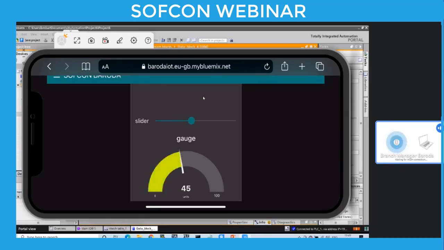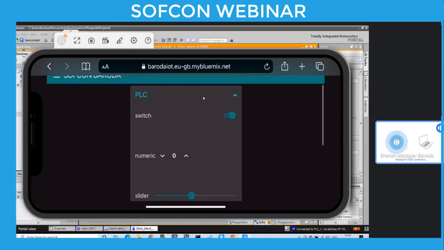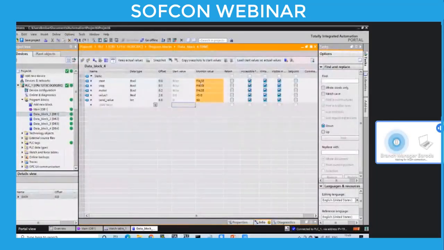You can see I'm changing it. Also, let's give a command of switch off. So let's see in our PLC, my switch is off. You can see the start switch is off. When I turn it on, again, you can see, right?